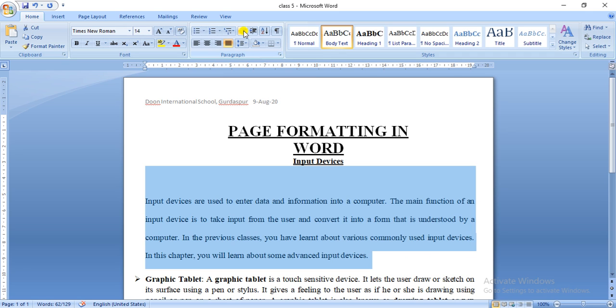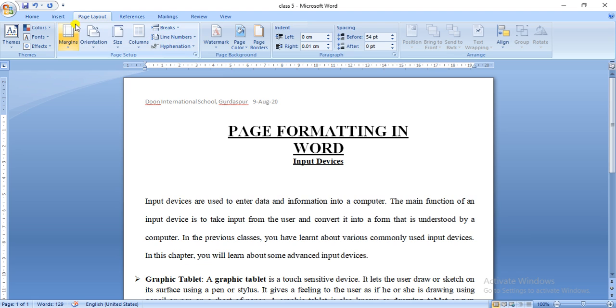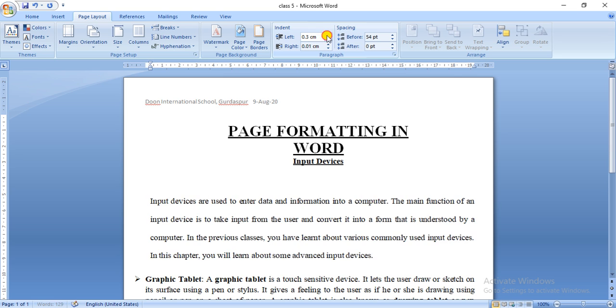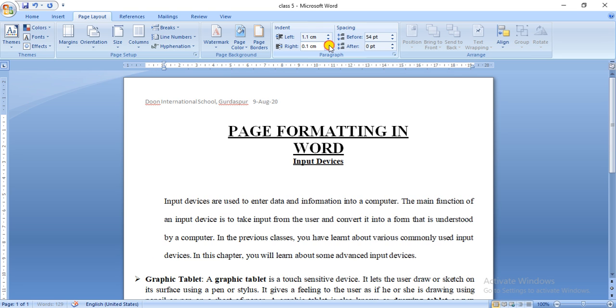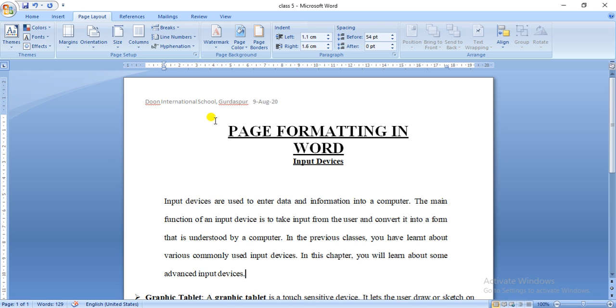Now there is a second option also. For this you have to place the cursor in the paragraph that you wish to indent. Click on the Layout tab. In the paragraph group, you can see there is an indent section present over here. So here you can define the left indent or the right indent in this manner. So this is the second method to increase or decrease the indentation respectively.